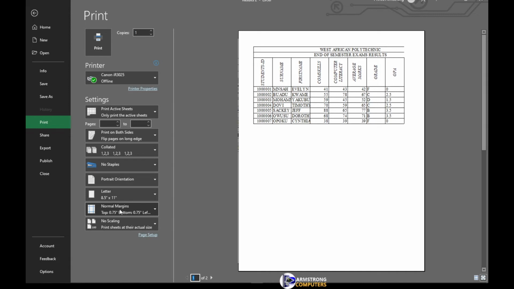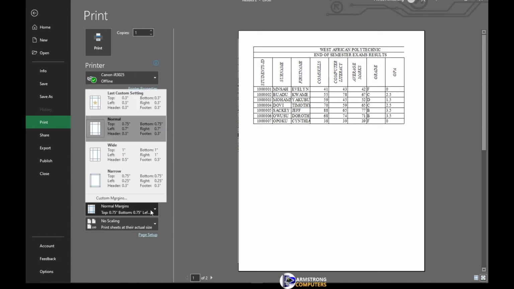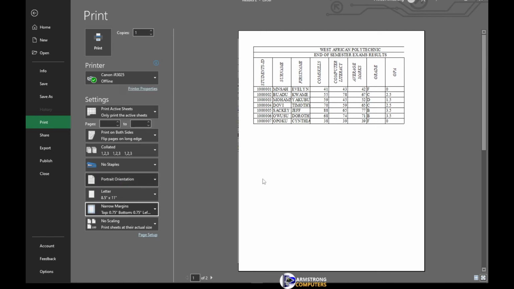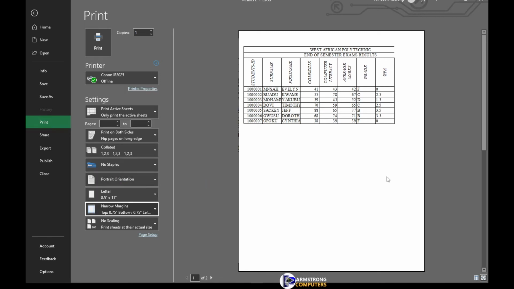Normal. So we have the normal margin. Click on the drop-down arrow where we have the normal margin and select Narrow. When you select Narrow, you can see that still the page is not displaying. Don't be alarmed. Let me show you. You can reduce the labels and values to maybe 90% or 85%, so that at least your labels and values will display on your page.